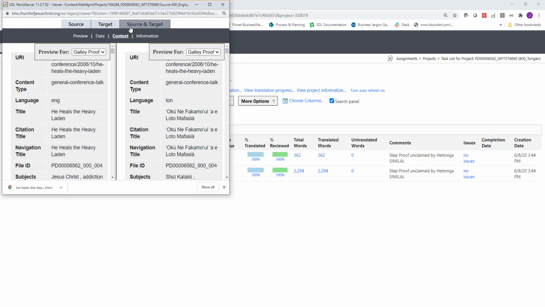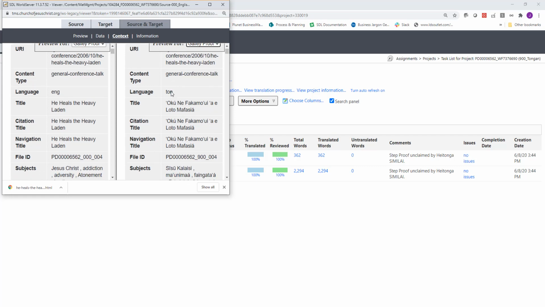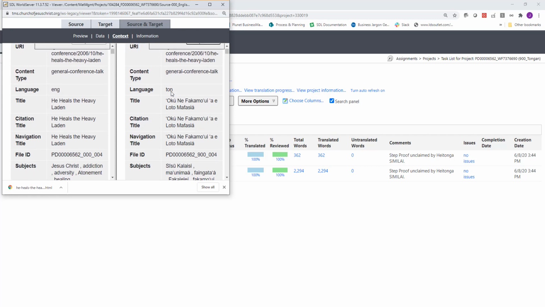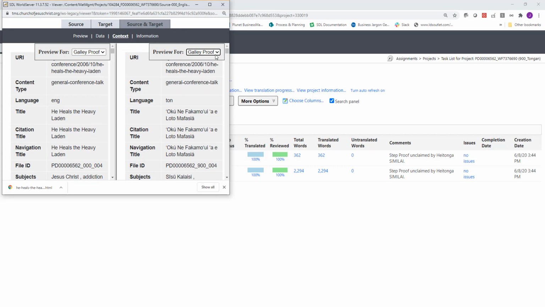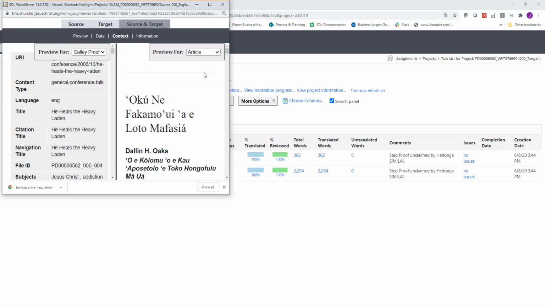In the top right corner of each preview, there's an option to view it as a galley proof, article, or lesson. The galley proof should be reviewed, since this view shows metadata fields that have been translated and need to be reviewed. However, it is beneficial to use the article and lesson formats as well in order to see how the file will appear in those different formats.